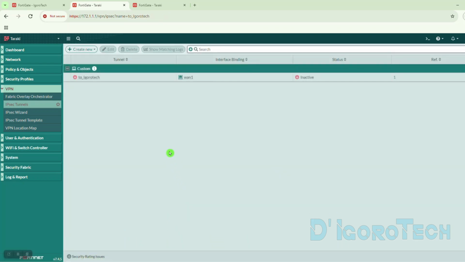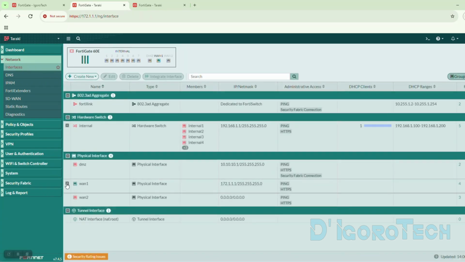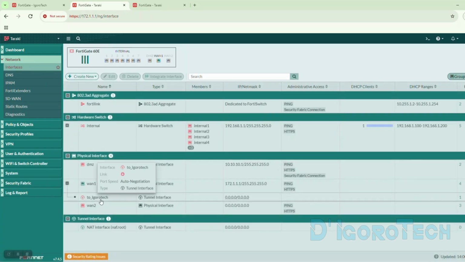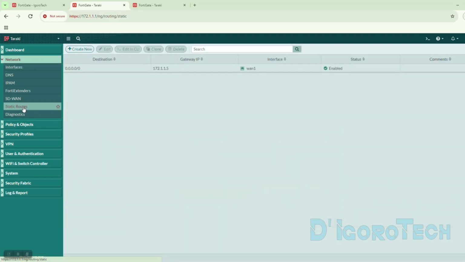We can see here the newly created IPsec VPN tunnel. The tunnel's name is to Igorotech, it's bonded to the WAN 1 interface, status is red or down since the VPN is still not yet established. This tunnel reference is 1. If we go to Network, Interfaces, under WAN 1, we can see here the IPsec virtual interface. The next step is we'll configure the static route for this IPsec VPN.